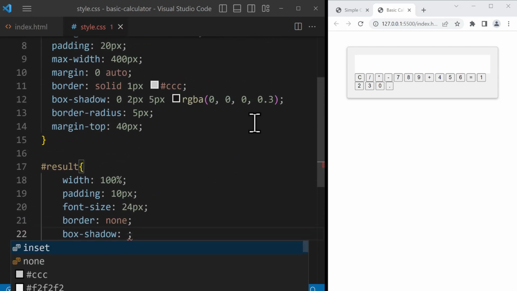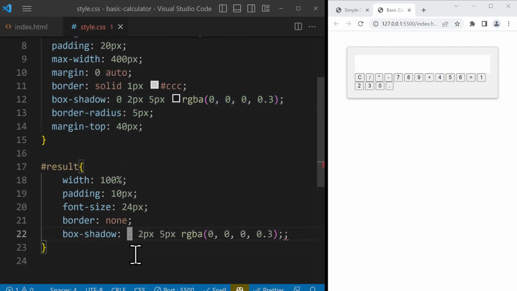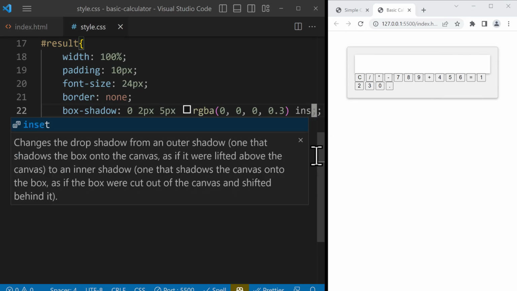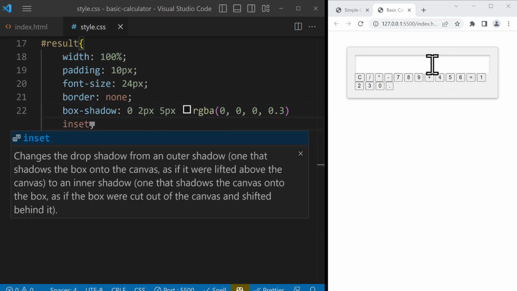Actually, we can use the same color. So I'm going to copy this one. So we get 0 for the x-axis, 2 pixels for the y-axis, 5 pixels for blurriness, and this color. But as you can see, the shadow is outside, and I want the shadow to be inside. So we just add here inset. As you can see now, the shadow went inside.